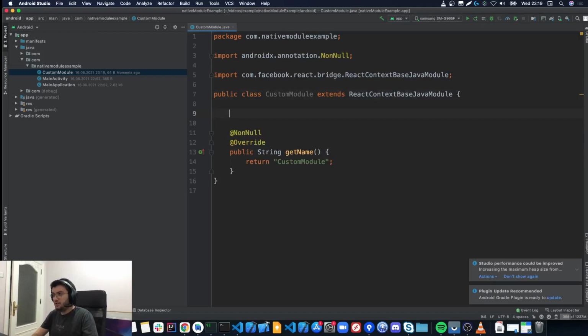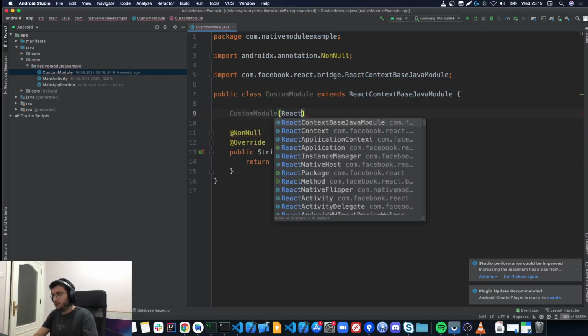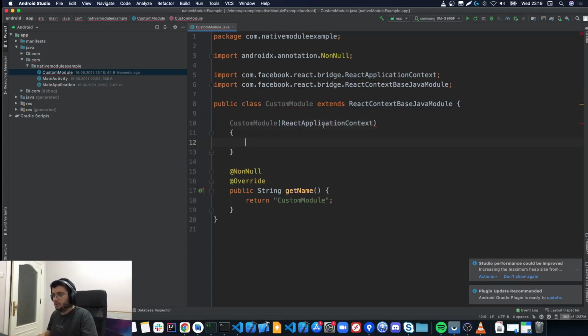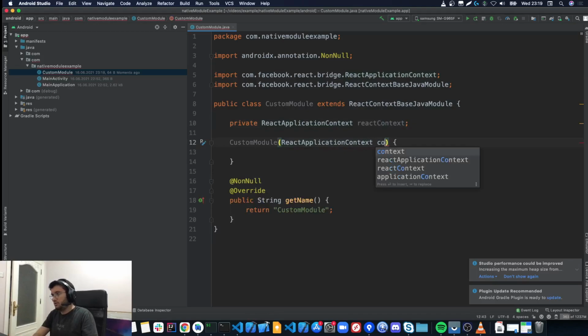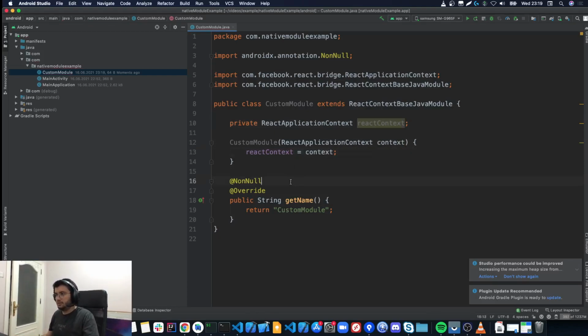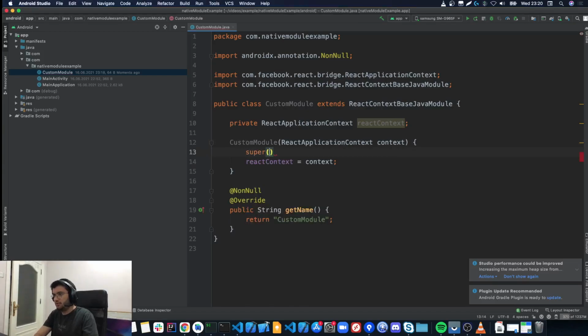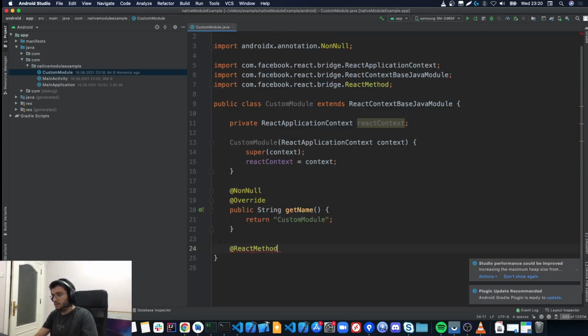And also we need the constructor method because we need the React application context. So let's initialize our React application context as a ReactContext. So that looks perfect. And for now, let's create the basic function. By the way, we have to call super with this context. After that, we can easily add our bridge function with the ReactMethod annotation.